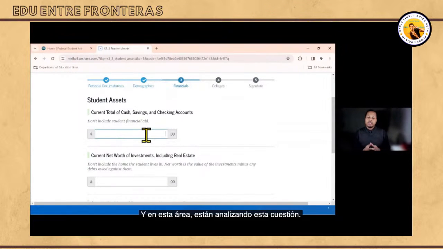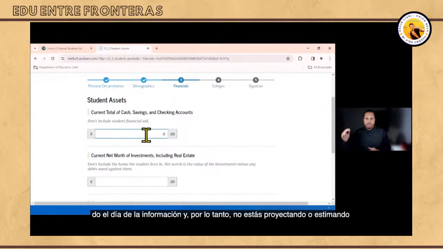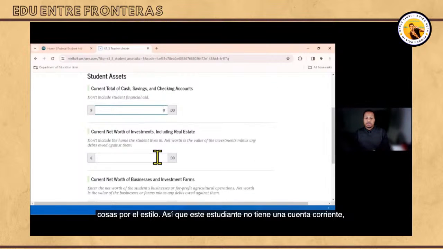In this area, they're looking at this question as to what is the total cash savings and checking in accounts as to what they have in total. Now, good practice when you're entering information here is that you want to make sure that you're completing it on the day of. And so you're not projecting or estimating and things like that. So this student doesn't have a checking account, so they're going to hit 0.